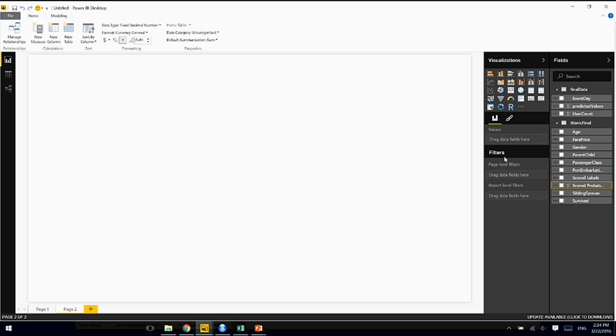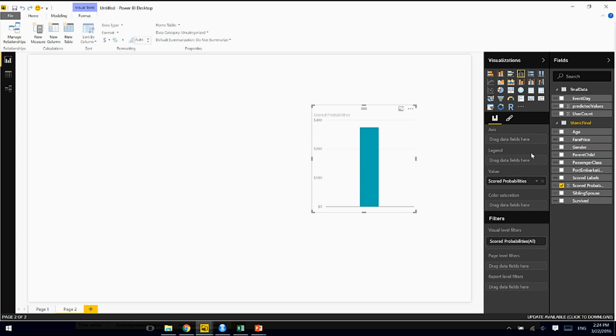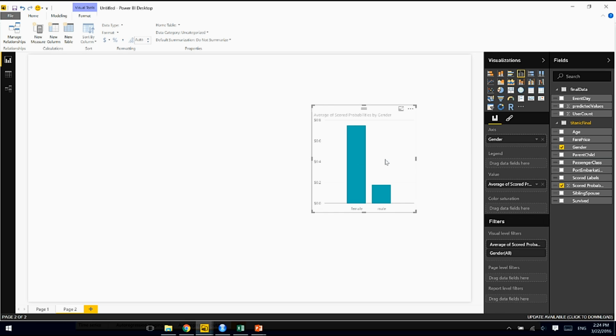And so what I can do now is, for example, visualize my average scored probability that has come out of the machine learning model. And I can, for example, visualize it, let's say, by something like gender. So for example, I can see here, that shouldn't be a currency, but females are a lot more likely to survive the Titanic than males. We've got nearly an 80% probability of surviving.